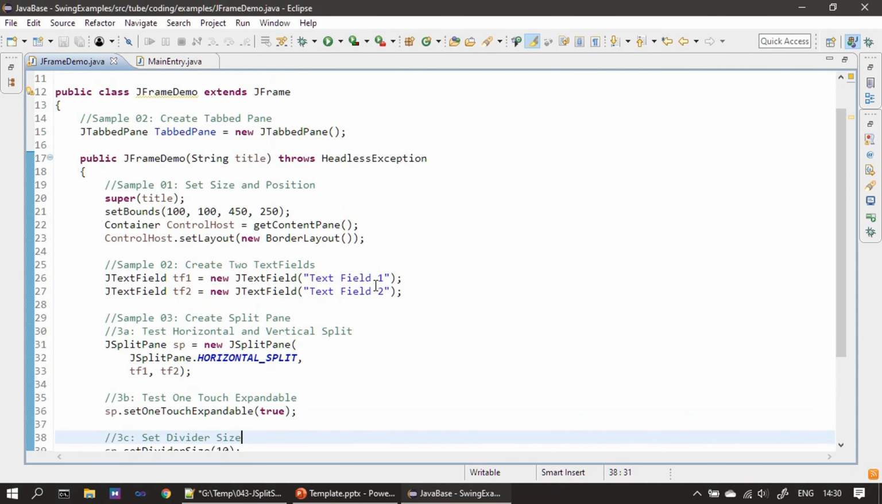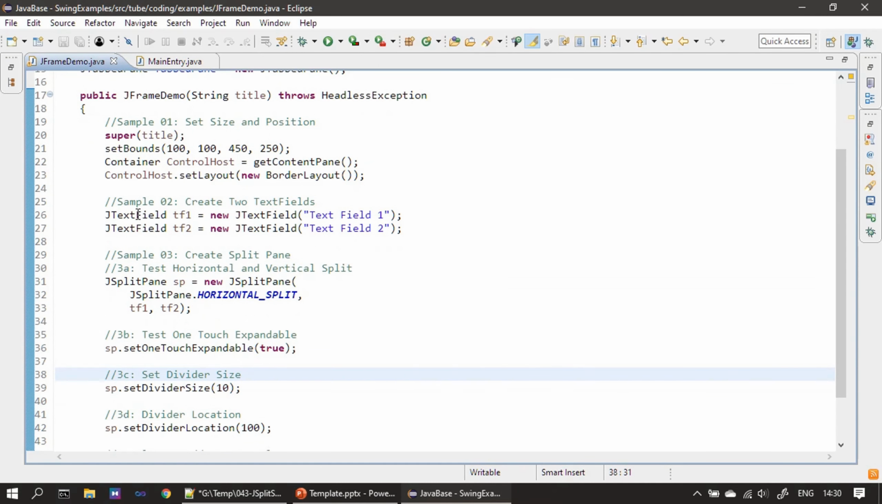So that's all in this demo. You can try using the splitter. Instead of using text fields, create a panel and add components, then add this panel here, panel 1, here panel 2, and then you can check how the splitter is working.